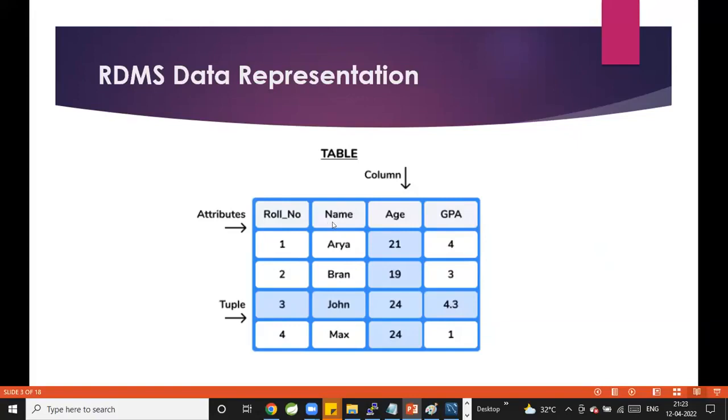Roll number, name, age, GPA. So roll number, name, age, GPA are called attributes of the table. Are you getting my point? Yes, sir. Now, these records are called tuples. Like this, we are going to store the data in relational databases.